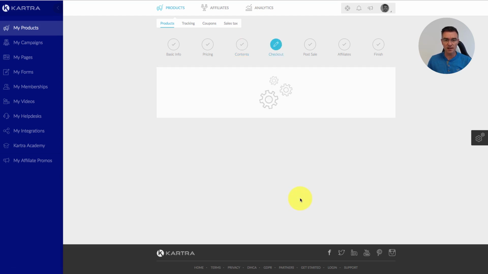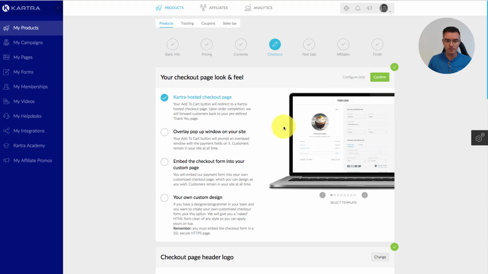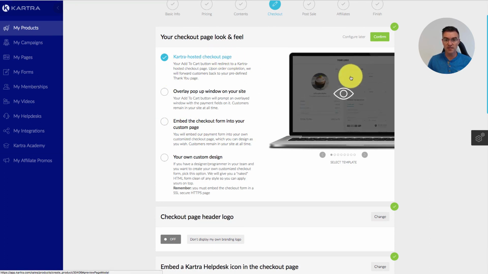So we click save and next, and now we're at the checkout point, and you get to choose how your checkout page looks. So we just click here, change. You've got lots of different options. You can embed the checkout form into a Kartra page. You can just leave it as a Kartra hosted checkout page.